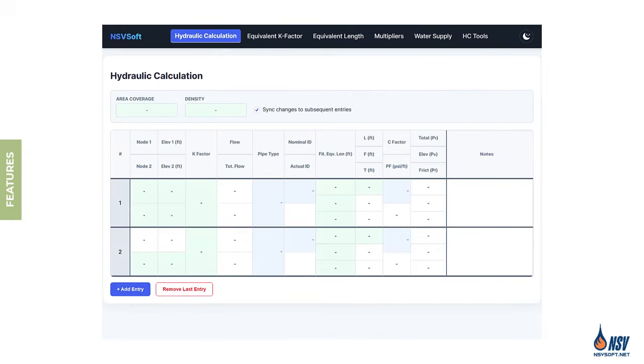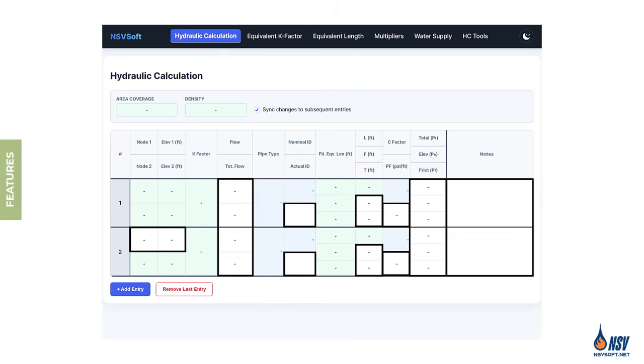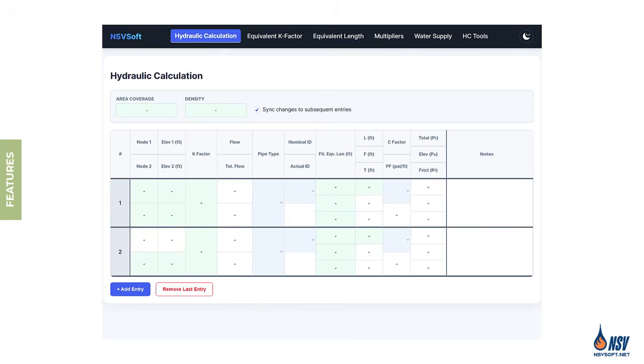In all sections of these tools, values should be entered in the green cells, selections made from the blue cells, and the results will automatically appear in the white cells. Let's see how to perform a hydraulic calculation and apply these tools through an example.